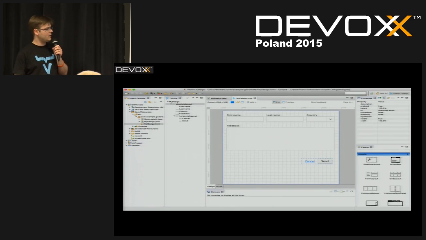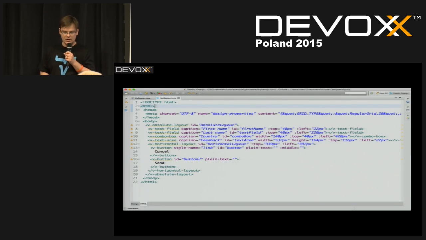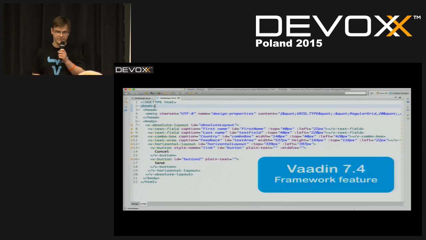Once we have the visual design, we should use some kind of a declarative syntax to describe this visual design. And we decided to use HTML for the declarative syntax. And there is a reason for that. I will mention it later. But the nice thing about the HTML file and HTML declarative syntax is that it's a framework feature. You don't need the designer to use it.